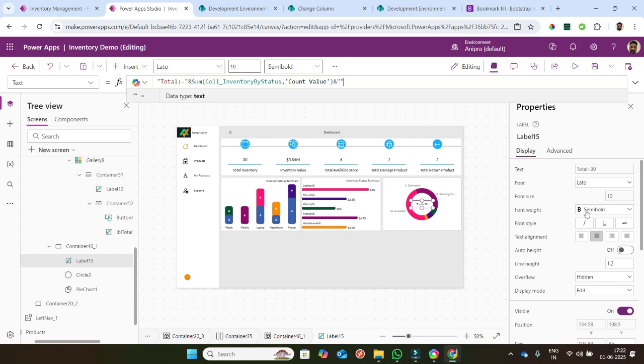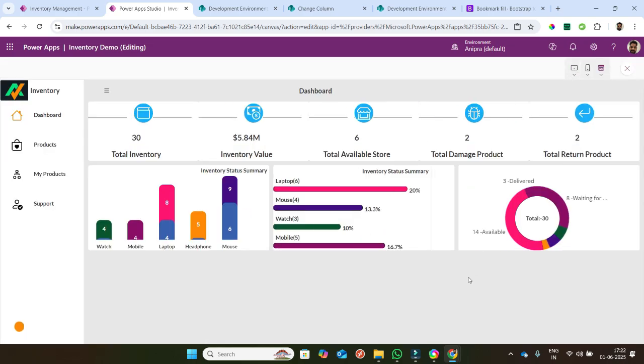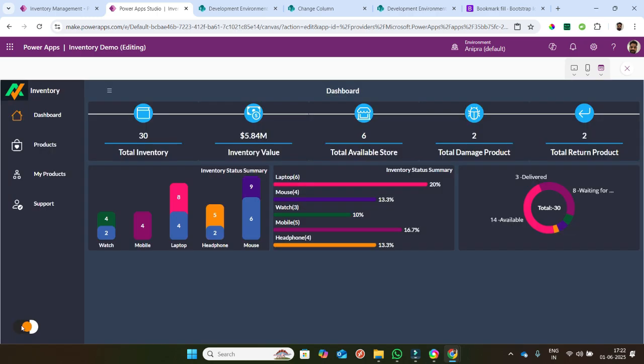Great. Now this I can make a bit bold. Now the pie chart color, I will make it color_label. Now I will run my application and see the result. So whenever I click, this is going to be black.